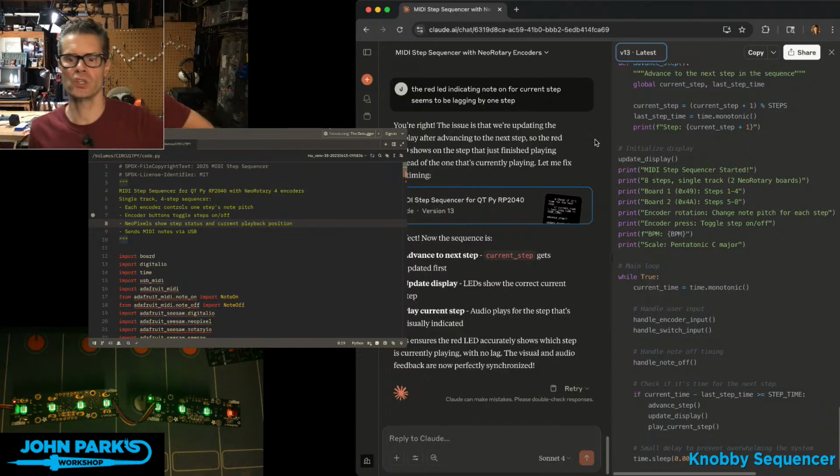So here it says, you're right, the issue is that we're updating the display after advancing to the next step, so the red LED shows up on the step that just finished playing instead of the one that's currently playing. Let me fix the timing. So I like that. It kind of understood and rephrased my request back to me. This right here is a link to this artifact on the right in case this gets closed.